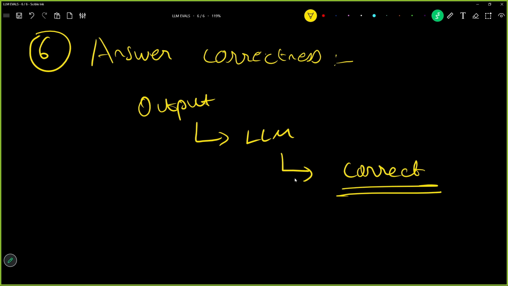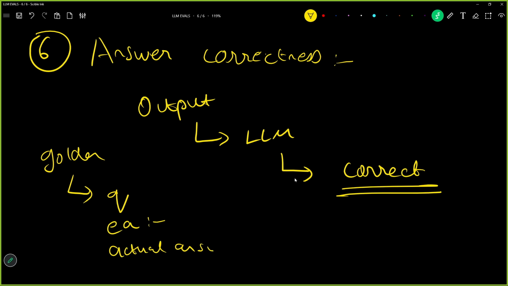What do I really mean? That we created some goldens. In these goldens, we had a question and an expected answer, and then we have the actual answer. In the process of answer correctness, we will compare both of these. Is the expected answer and the actual answer correct?